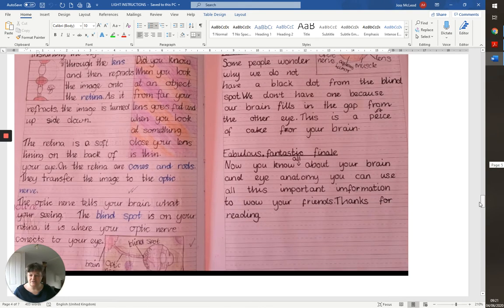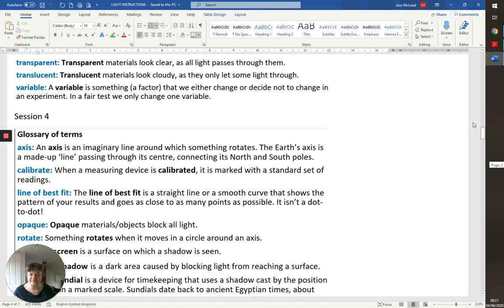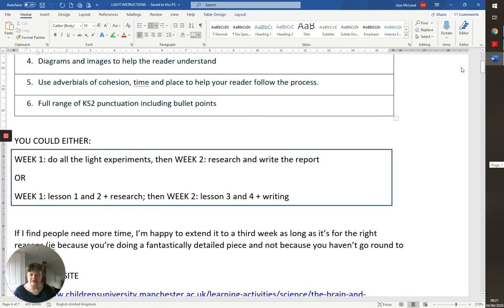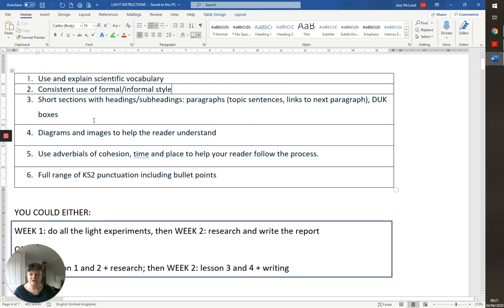However, she's also got some really nice diagrams and images, and the point of those is to help your reader understand. We want some of those because your reader will want to have a diagram of the eye that they can look at when you're talking them through the anatomy. Otherwise, it's just not going to make sense to them.